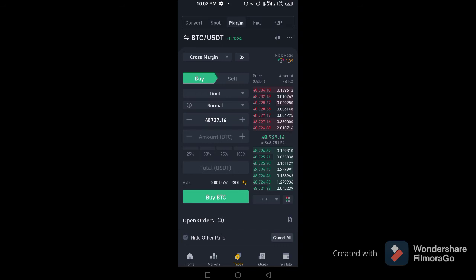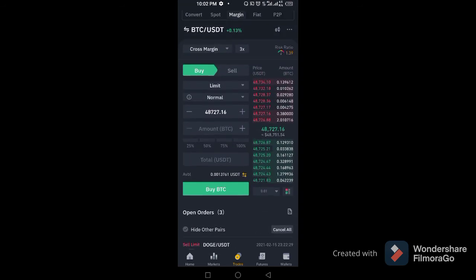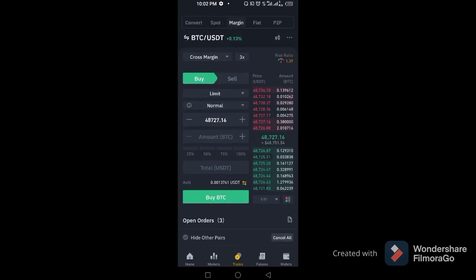Everything else is the same. The only thing different there is that you can actually borrow. So how do you borrow? Assuming I have over $100 here, 100 USDT, I'll just go to this place, click on this normal option, and you see borrow here. If I click on borrow, automatically it gives me like $300 here.